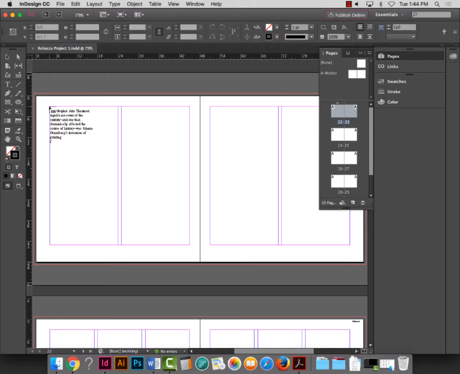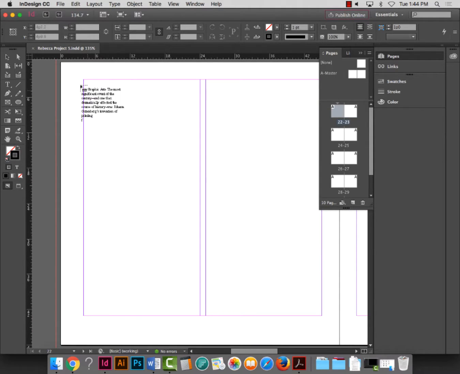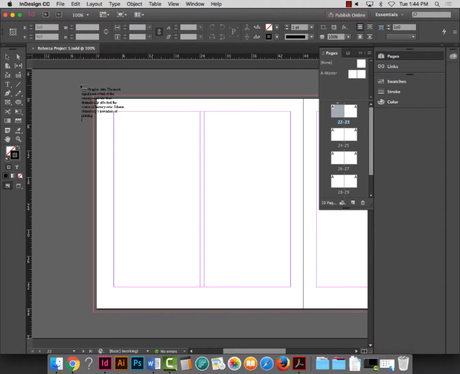Yes, Mustafa. When I'm doing this, only one needs to be highlighted. Yeah, you don't even have to have that highlighted. As long as you're on a page, it doesn't matter. Yeah, thank you for asking.